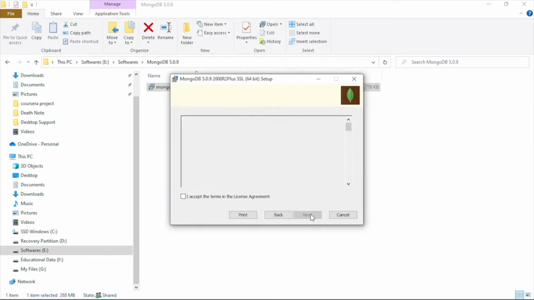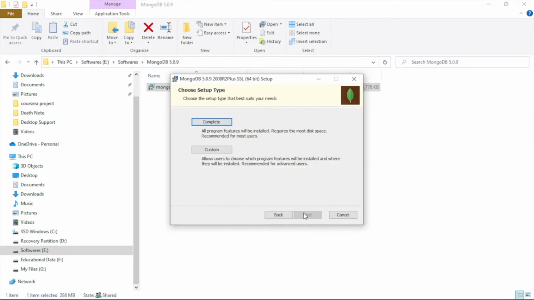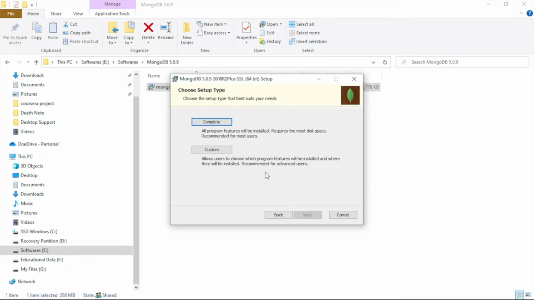So you can click on next. You can accept the agreement. Click on next, and you can click on this custom, and you can select the location where you want to install this. So in my case I'm installing it in the C drive. If you want to install it in a separate directory, you can browse for that, and I'll be leaving that at the default location. So I'll be going with this custom setup.